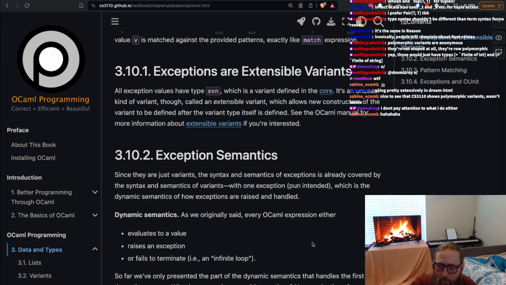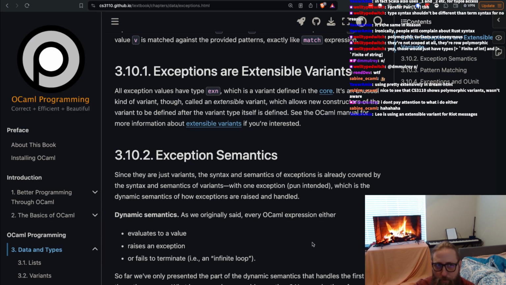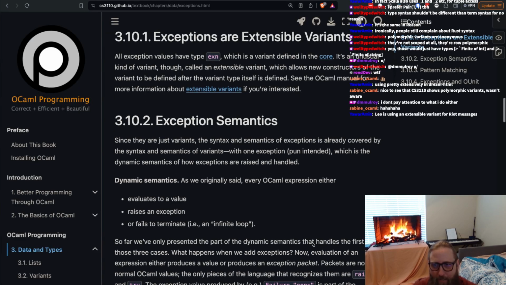Okay, I had this question when I was reading it. It's like, how is this defined as an actual variant? All exception values have type exn, which is a variant defined in the core. It's an unusual kind of variant, though, called an extensible variant, which allows new constructors of the variant to be defined after the variant type itself is defined. See the OCaml manual for more information about extensible variants if you're interested. Oh, really? Okay, cool. He's using an extensible variant for Riot messages. That makes sense. So that they still all have the same type, but then you can create new variants. So glad I said that out loud.